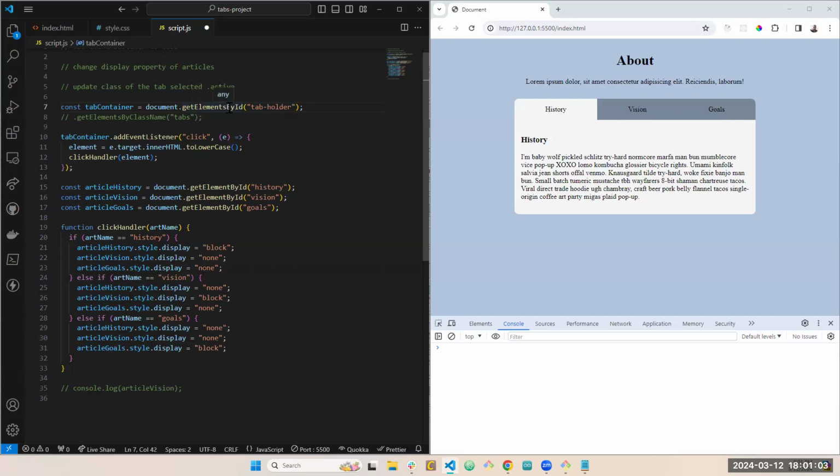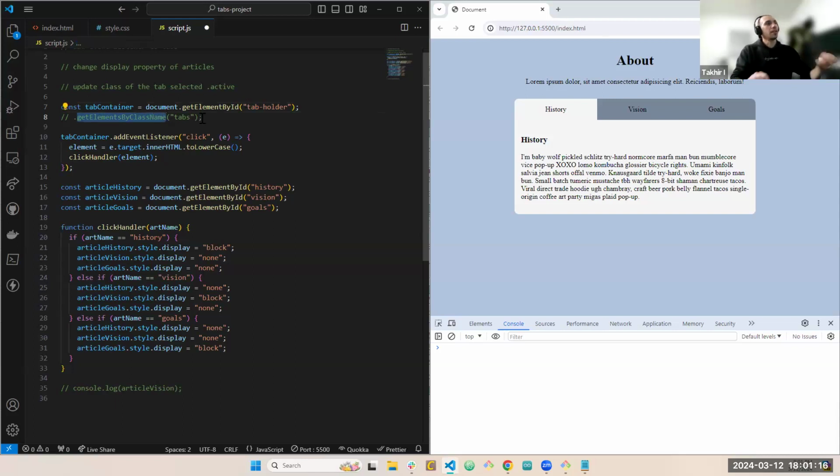Because an ID can have only one element, it's unique, right? getElementById returns just one node, which you're accessing. If you use getElementsByClassName, it returns all elements with the class name of tabs. In our case, we had just one element with tabs because it's a holder or container which holds all the tabs, right? So that was just one.